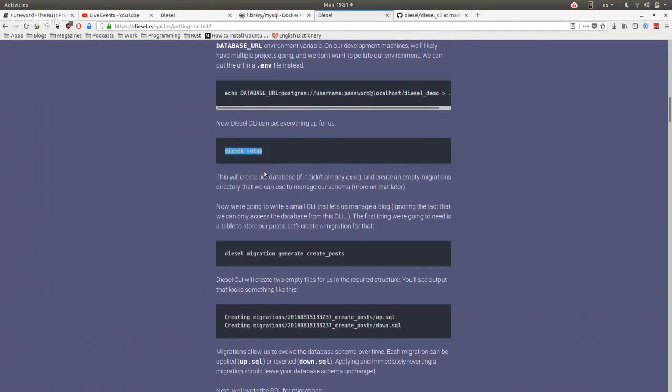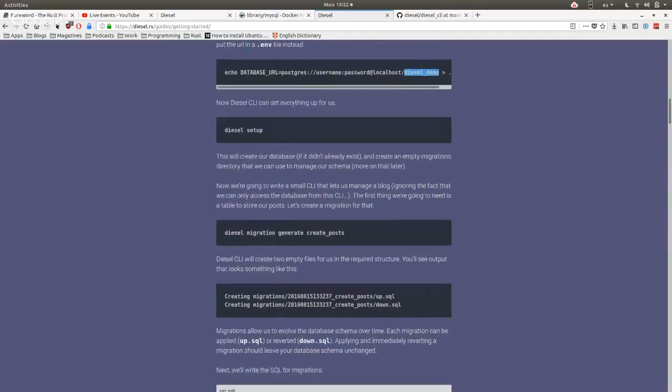So diesel setup will create our database if it didn't already exist, and create an empty migrations directory that we can use to manage our schema. More on that later. Okay, cool. We don't have a database, so that would be really helpful. It will create a database for us. I'm guessing it will use the name that we give it in the database URL environment variable.